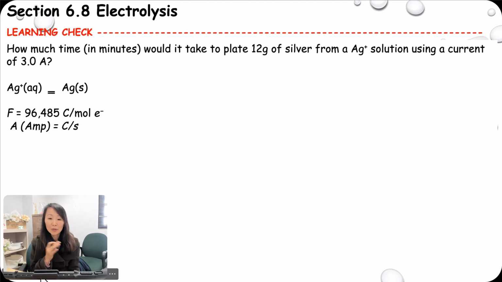All right, so you're going to try something very similar. This one is going to start off with 12 grams of silver from Ag plus solution, and you're going to use a current of 3.0 ampere. Now, what it's asking for is, how long will it take in order to plate 12 grams of silver with this particular rate of electrons flowing through? So try this and come back and check this video.